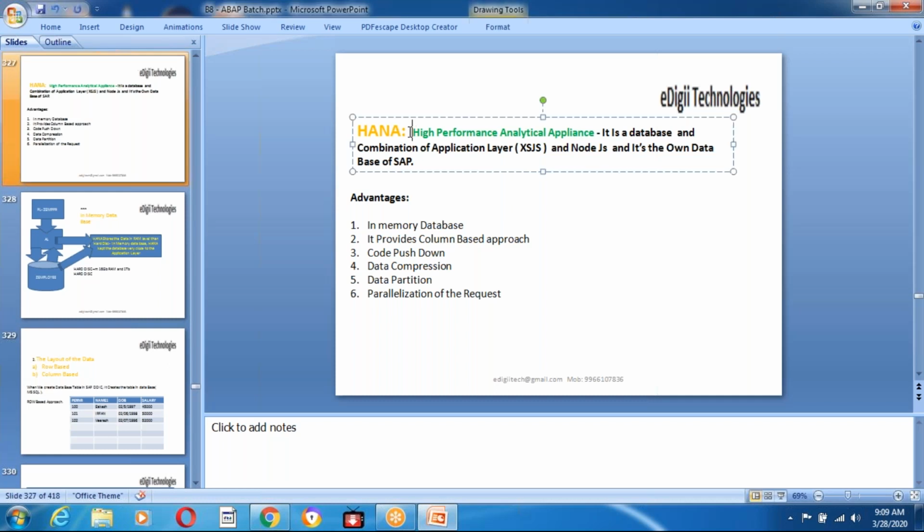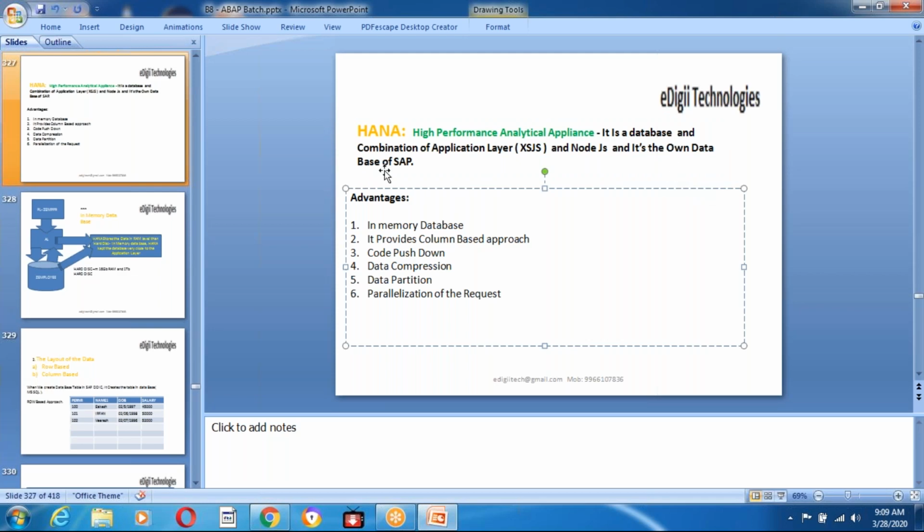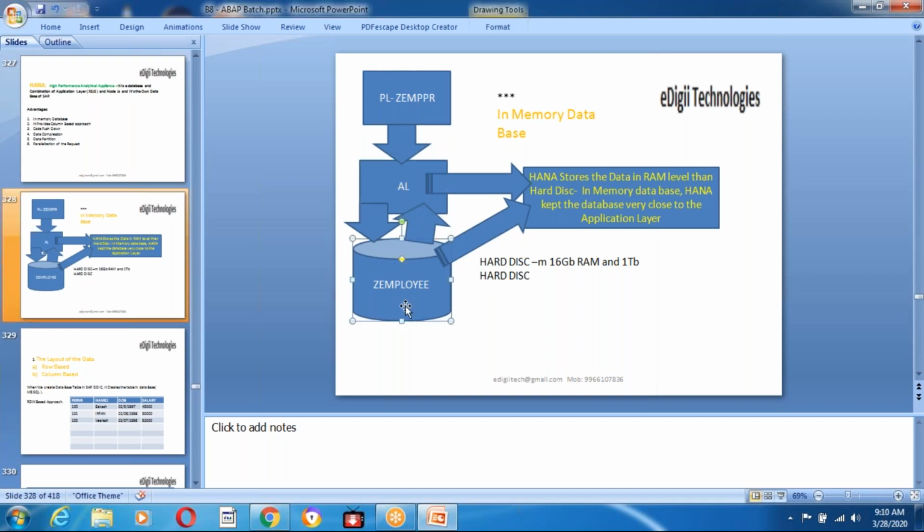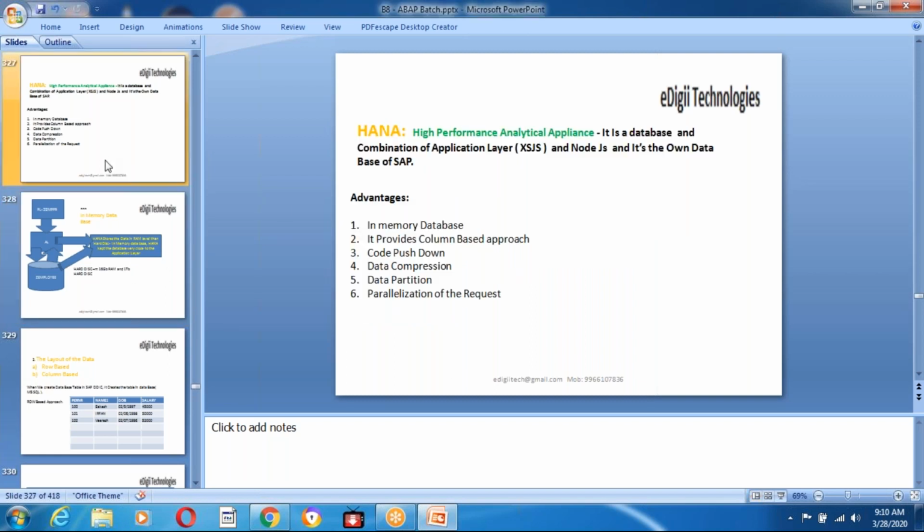So HANA is a high performance analytical appliance. It is a database and also a combination of an application server, which is XSJS and Node.js. It's the own database of SAP. Normally we have the SAP R3 architecture. The database can be Oracle, IBM DB6 and MS SQL Server, but those three are third-party databases. But SAP has built their own database, which is HANA as a database.